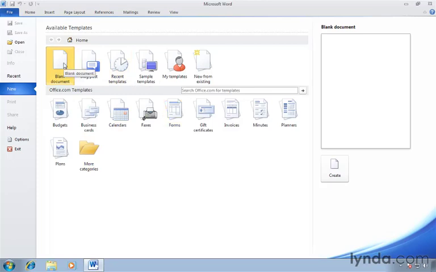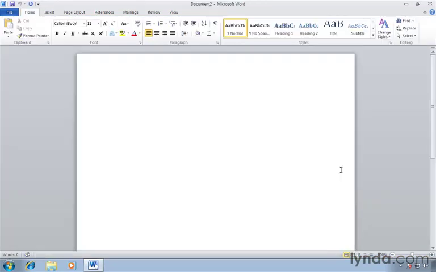Blank document is the default, so all you have to do is click Create over here, just below the preview of what a blank document will look like. Now the ribbon has all of those commands showing up as selectable or usable. What I really like about the ribbon is we can customize it, personalize it. For example, if you wanted to remove any of these tabs you don't use, or even add your own personal tab, you can do that.